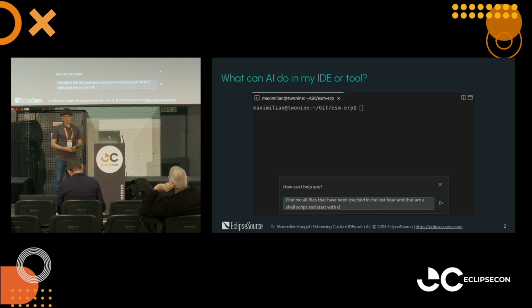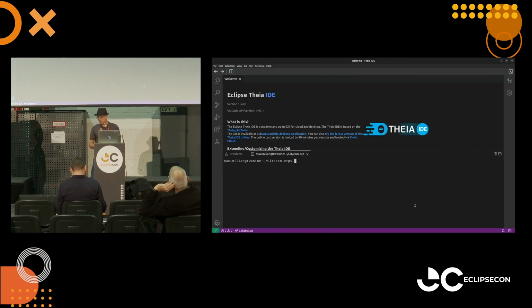What is it really that AI can do in my IDE or tool today? And when I say AI, I specifically address LLMs, so the latest developments of AI. And I would like to just, as an introduction, briefly show you how that can look like in a tool. What I have here is Eclipse Theia, and in the latest version of the Eclipse Theia IDE, there is an AI feature integrated, for example, in the terminal that I have here. And if I press Ctrl-I, instead of entering a command myself, I can ask the AI to help me with finding a command.